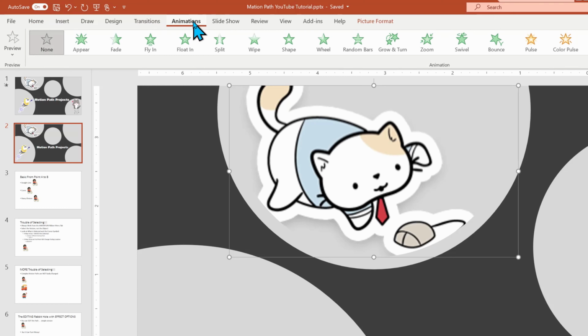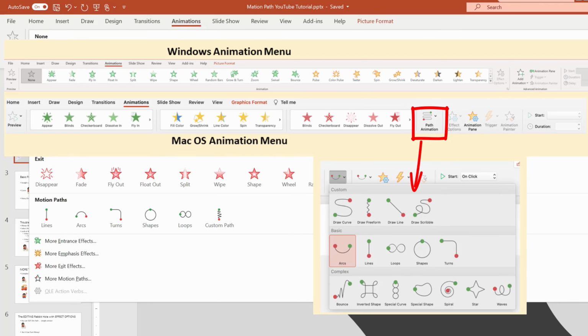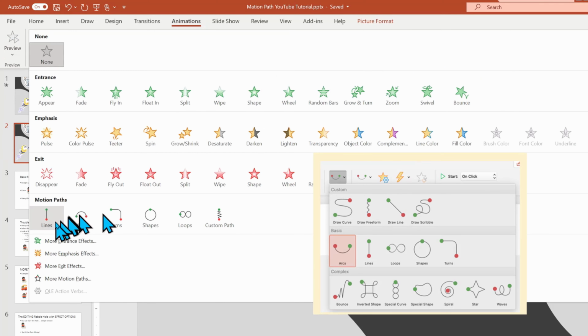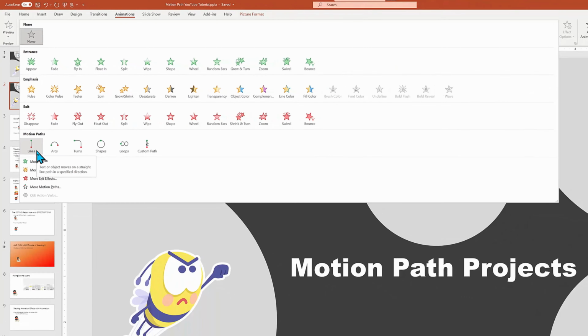For our Windows users, we'll use the drop-down box to see all the animations, but for our Mac users, you need to click the action icon called Path Animation, and the drop-down list will show you only path animations. Our Windows users need to scroll to the bottom of the selection list to find Motion Path. So the wording is slightly different, but still the same tool. Let's choose the simplest motion path, Lines.